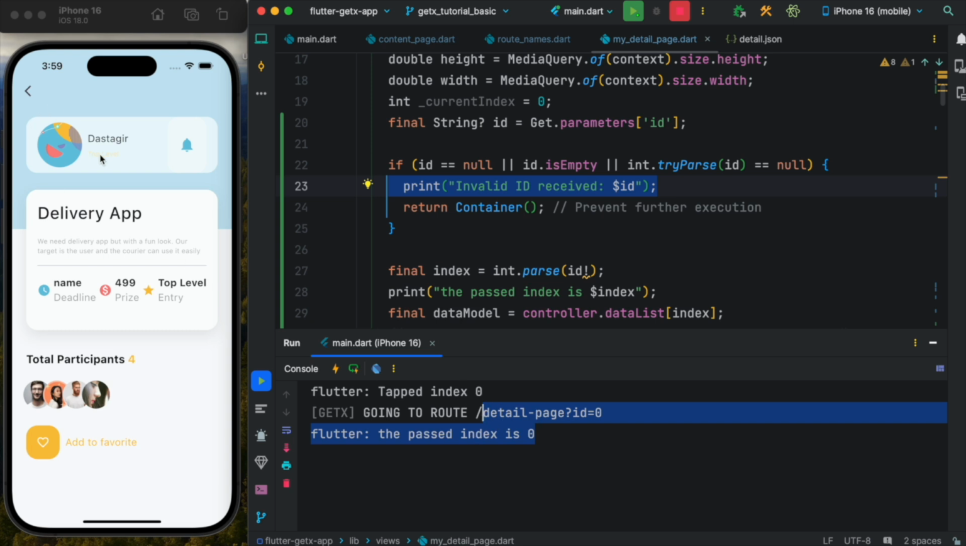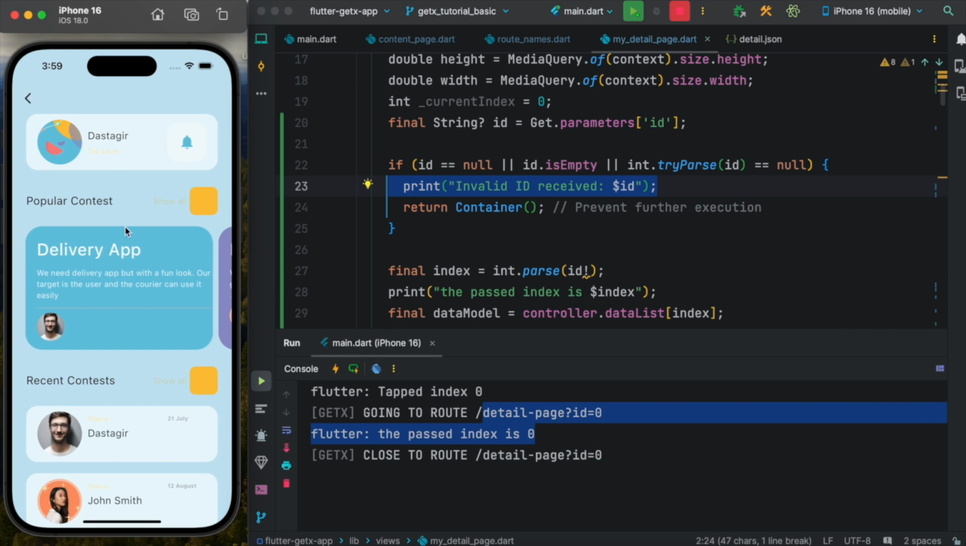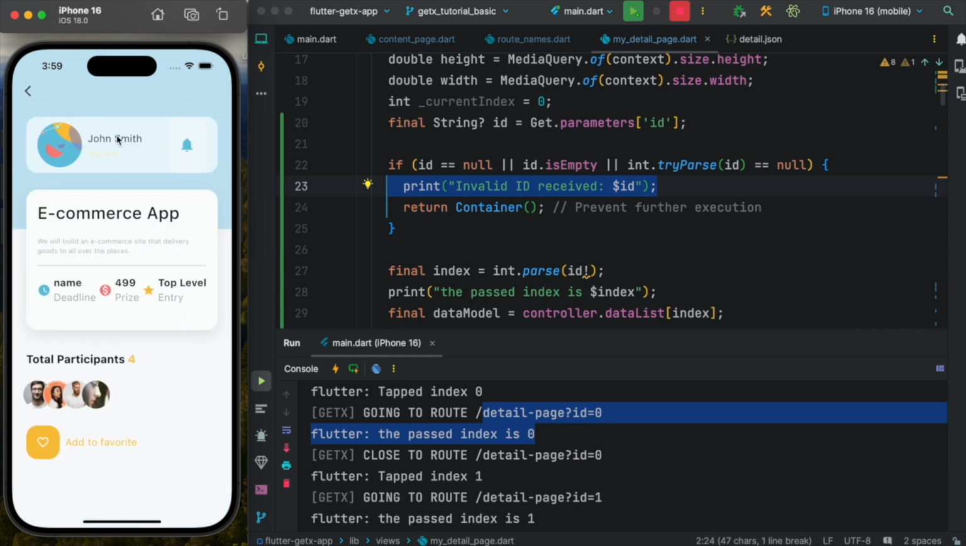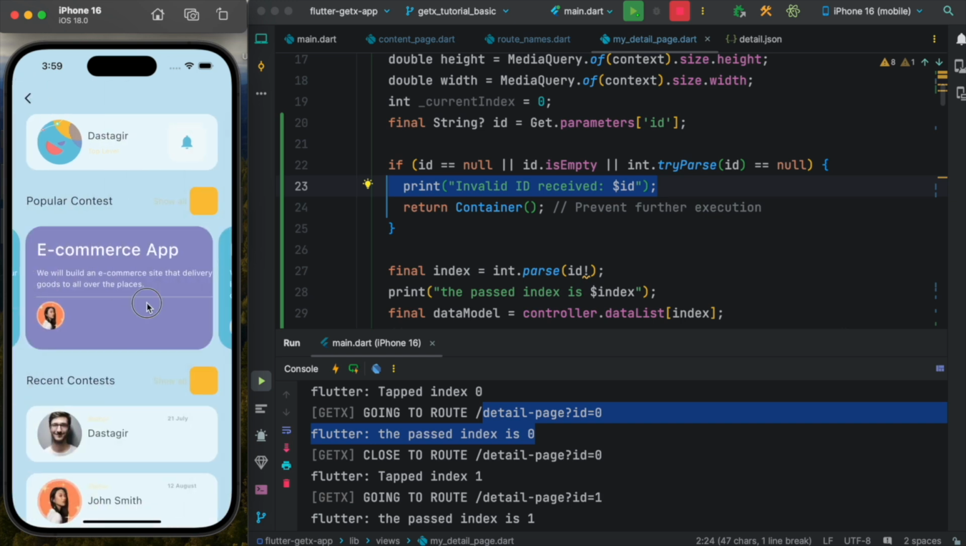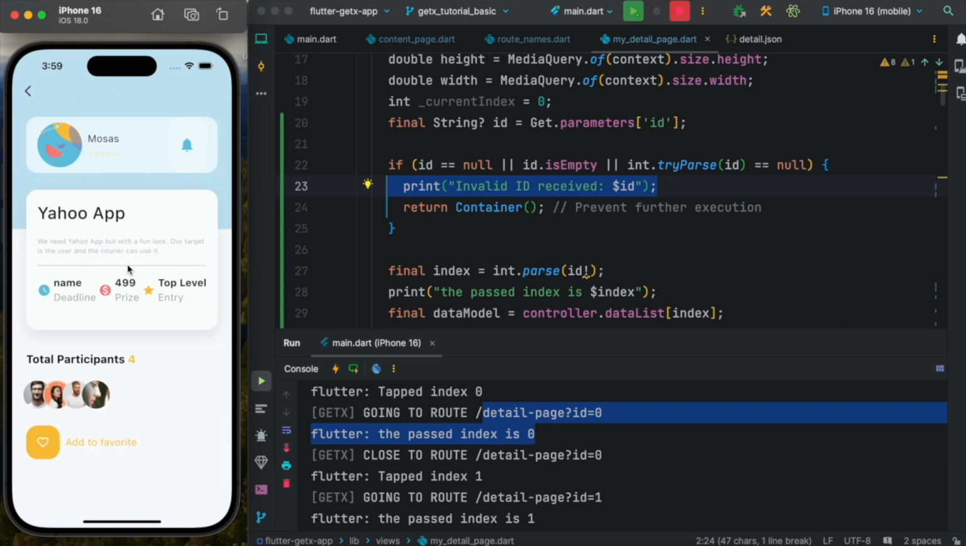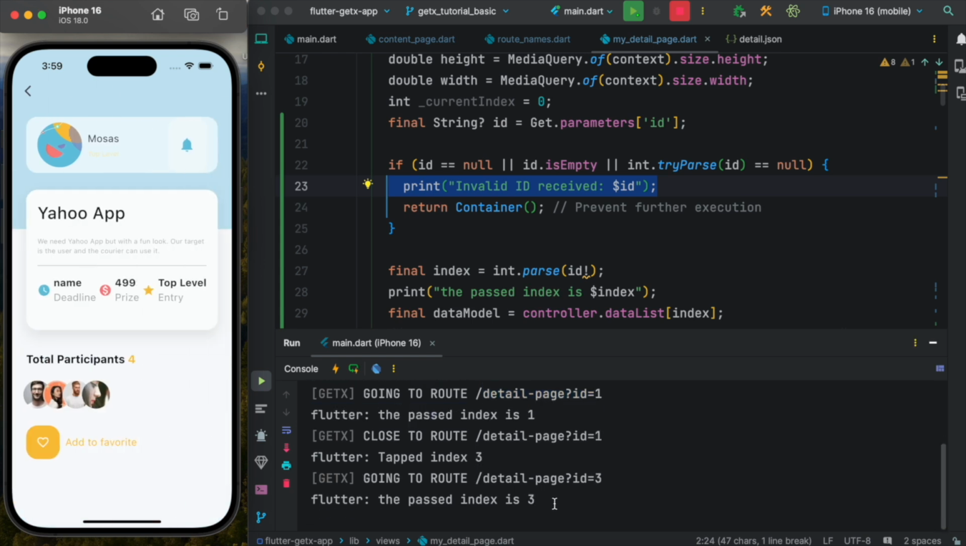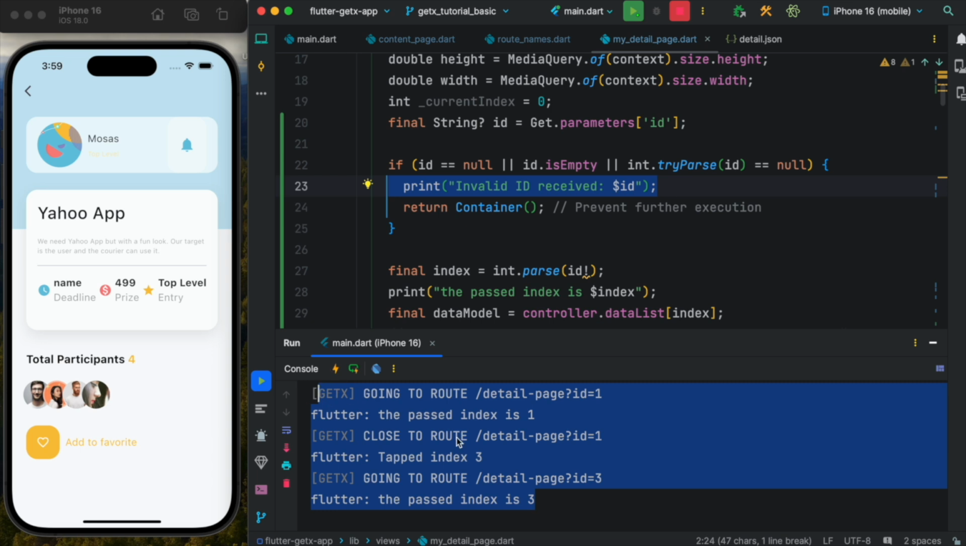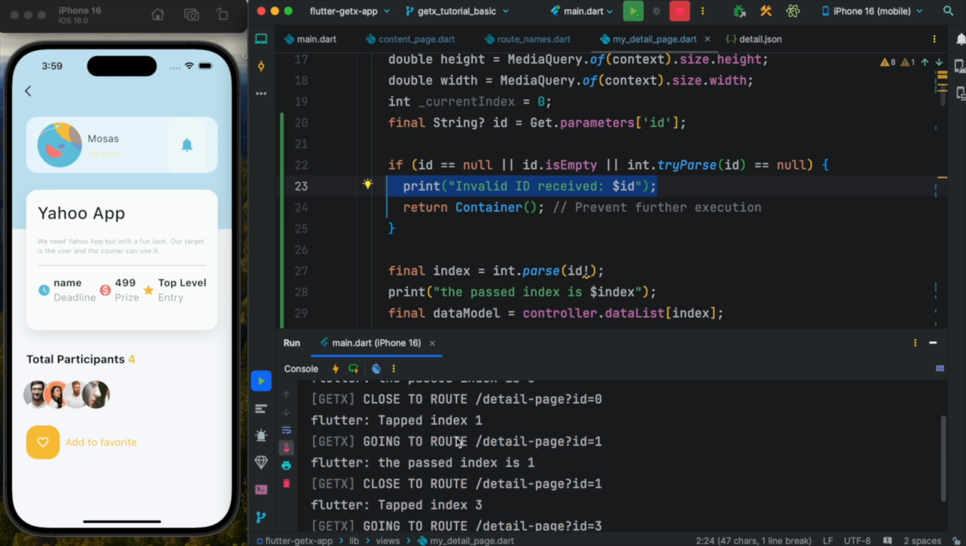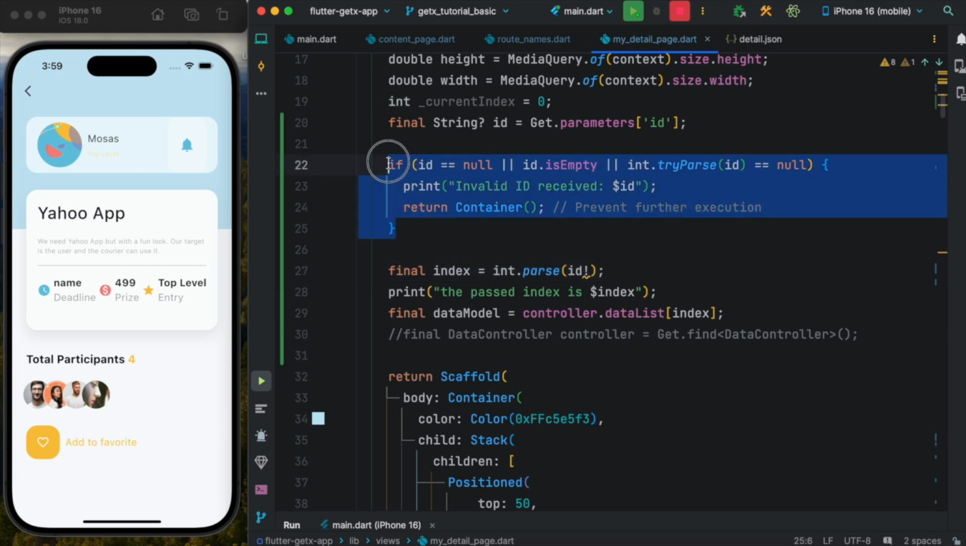Okay, now that's for the first one, and this information is also correct. And if you go to the next one, this is also correct. And if you come over here, this is also correct. As you see, everything is working fine. So that's how you do the routing, and this is a better way of doing routing because you're passing a dynamic ID. Now this could help you for debugging.